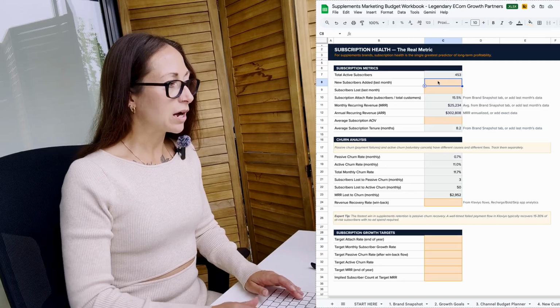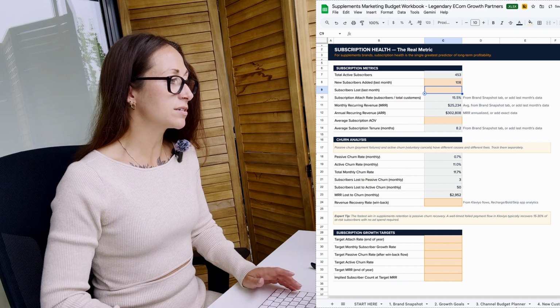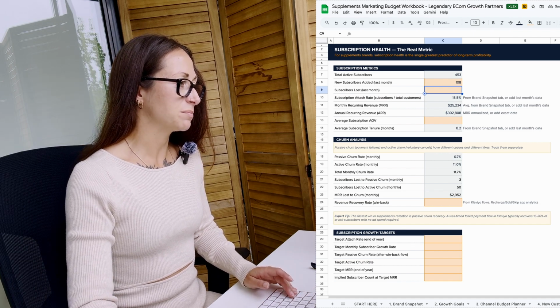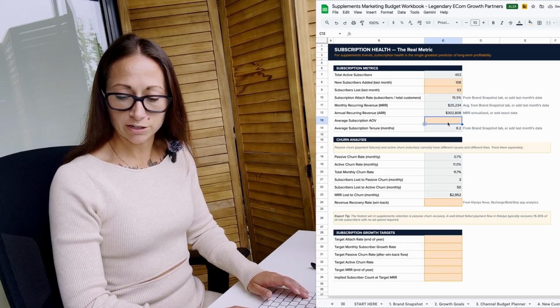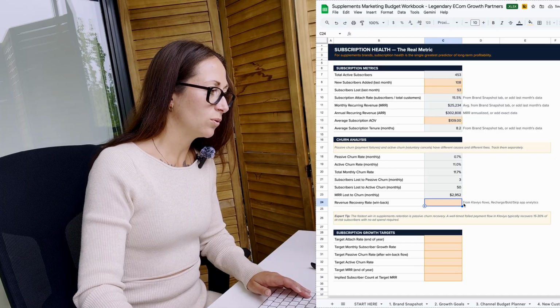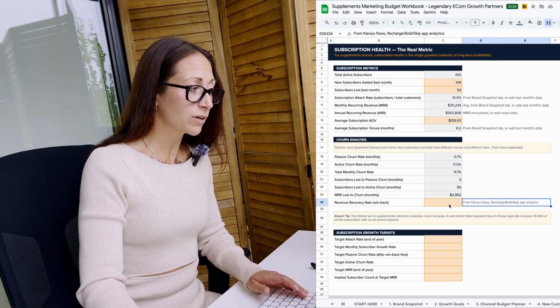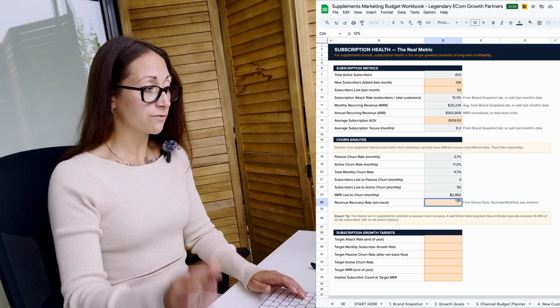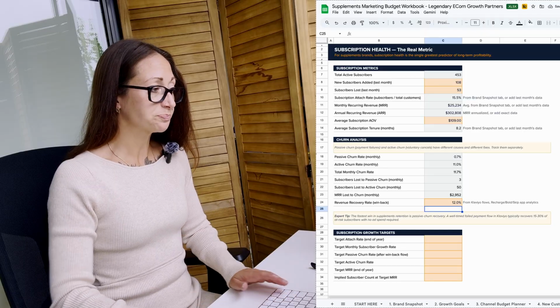We'll add in our new subscribers added from the past month, again, available from your Recharge app dashboard or whatever it is that you are using, as well as any subscribers that were lost in the past month. So the number here, and our average subscription average order value, which we've looked at before. And then we're going to also add in what is our revenue recovery rate or win back rate. Usually you're going to find this from your Klaviyo dashboard or whatever you're using as your email marketing platform.